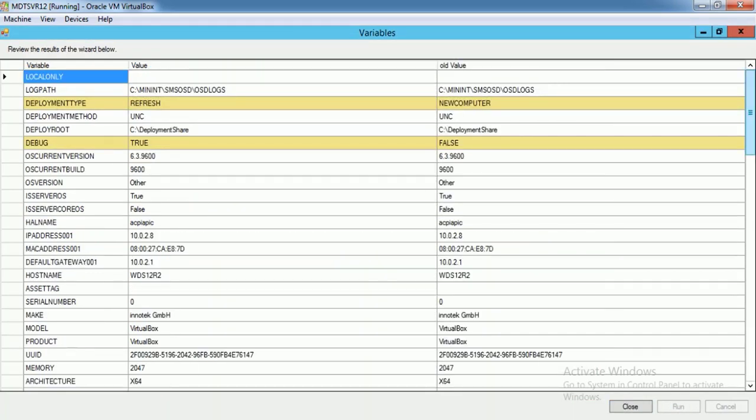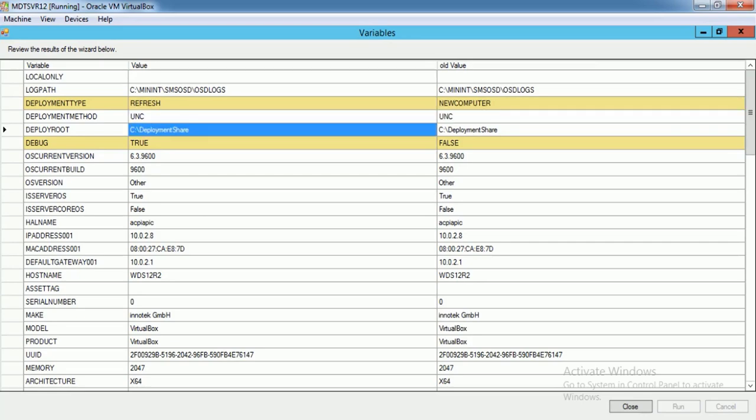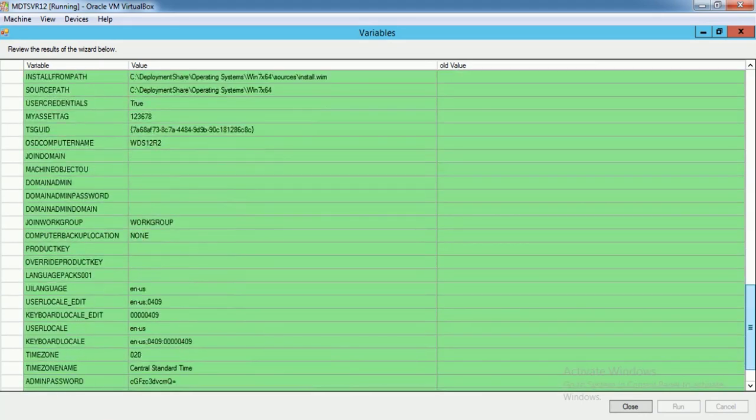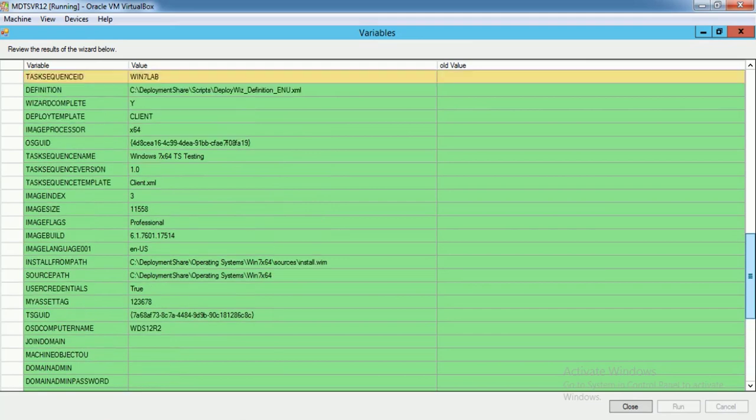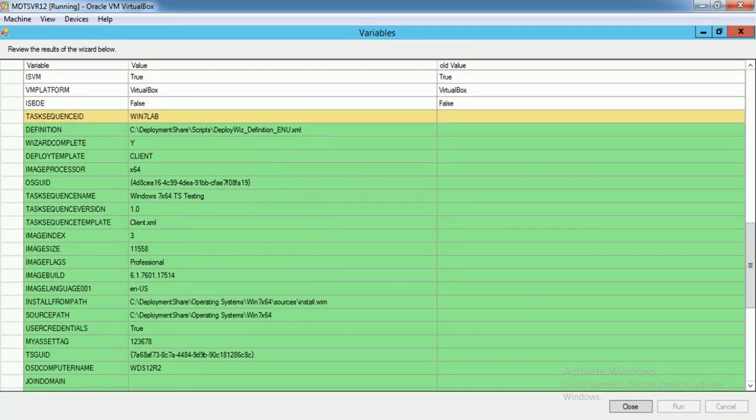And here we go. Now remember, we don't really care about any of this stuff here. We just want to go all the way down to the bottom. There we go. Everything in green is what we care about. So you notice we did complete the wizard. That's why the Y is there.